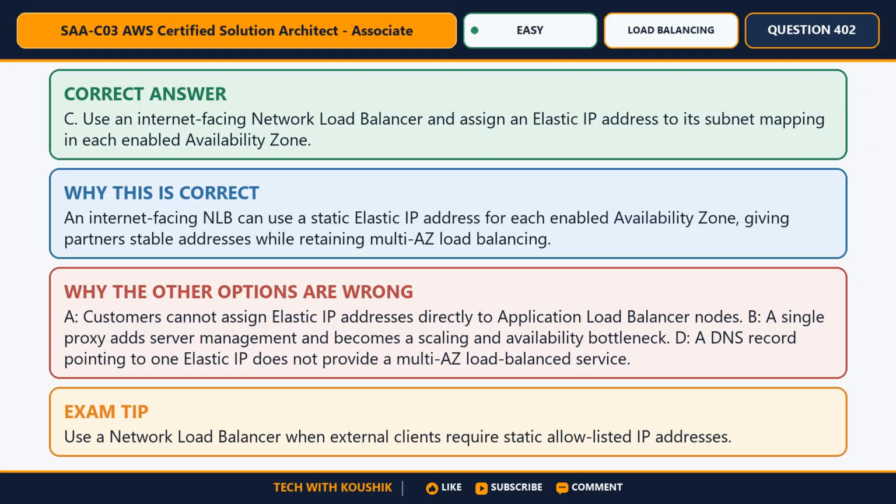The correct answer is C. Use an internet-facing Network Load Balancer and assign an Elastic IP address to its subnet mapping in each enabled availability zone. Here's why. An internet-facing NLB can use a static Elastic IP address for each enabled availability zone, giving partners stable addresses while retaining multi-availability zone load balancing.